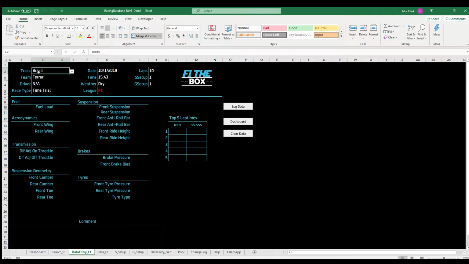This information, you just have to come up and click delete or backspace to change it. So yes, that is the data logging section of it. So now we've logged an entry. We're going to go back to the dashboard.